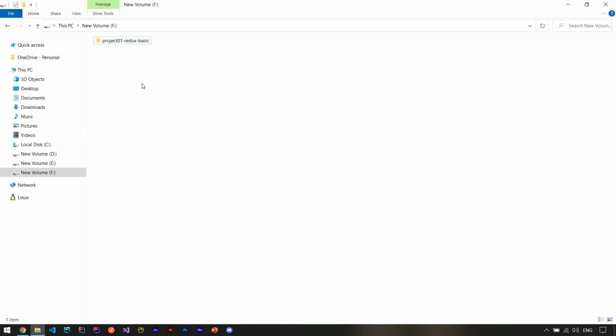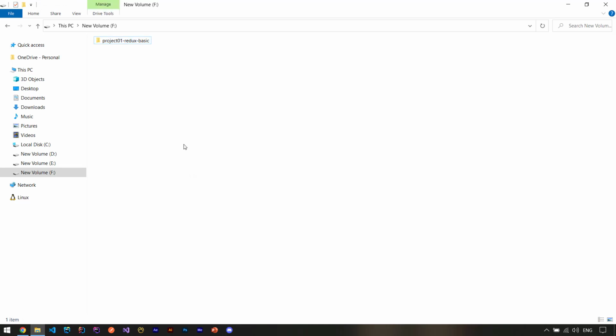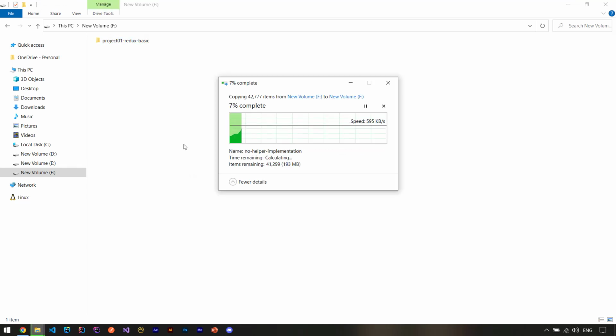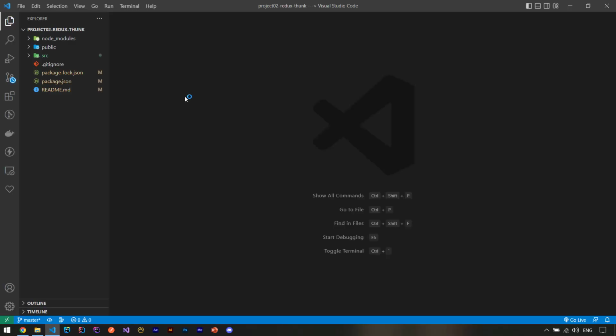But because we have all of our logic and all of our scaffolding, we can simply copy and paste this project. So let's copy and paste it here. And that's copied. Let's rename it. So I say that this is Redux Thunk. So this is project 2 Redux Thunk. Let's open this with our VS Code. Now we have our new project, project 2 Redux Thunk, that's so good.